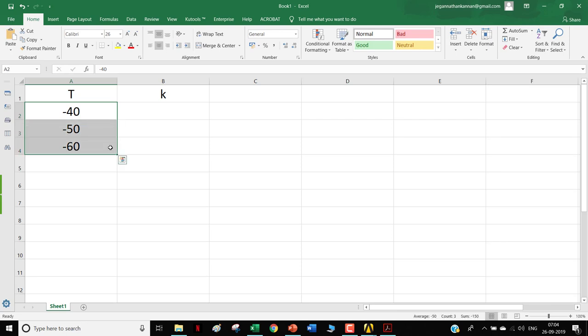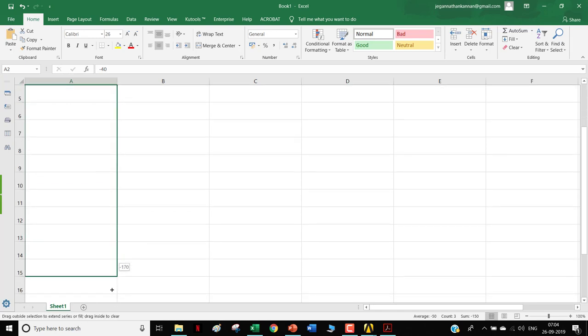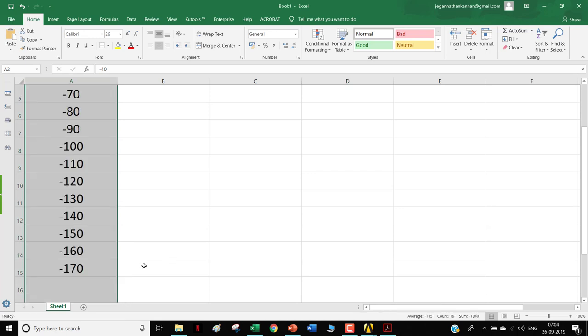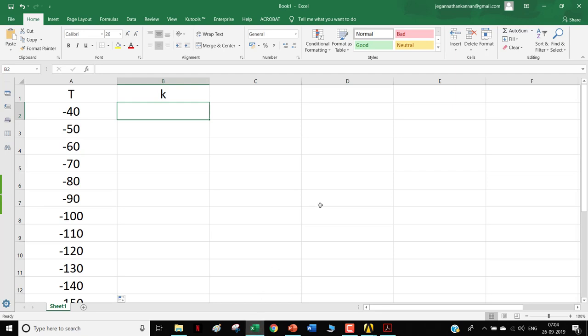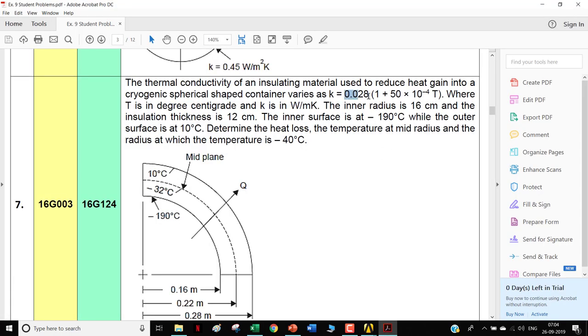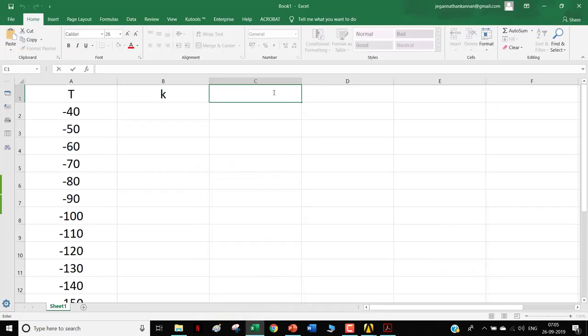Or if the temperature limit is very much higher, then you can take a difference of 20 degrees Celsius or so. So here I'll get around 16 points. Now let me write this formula here, say for this cell. Sorry, here I got a value. I'll just put it here.